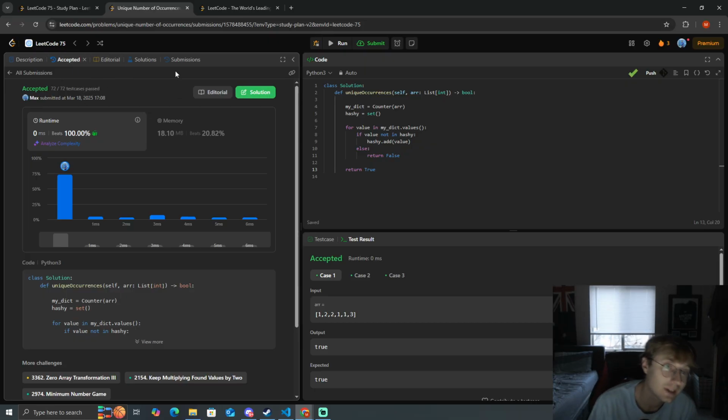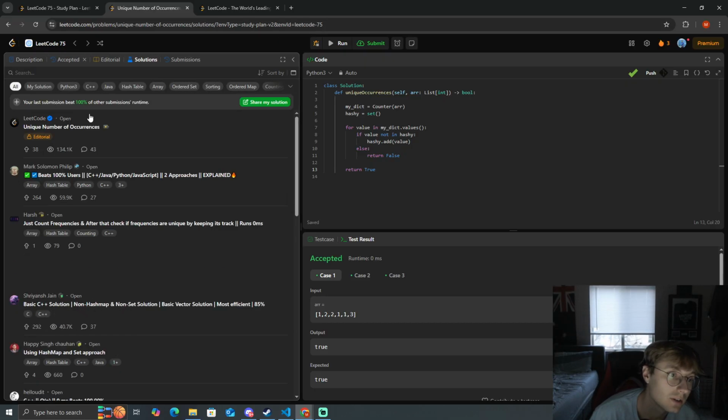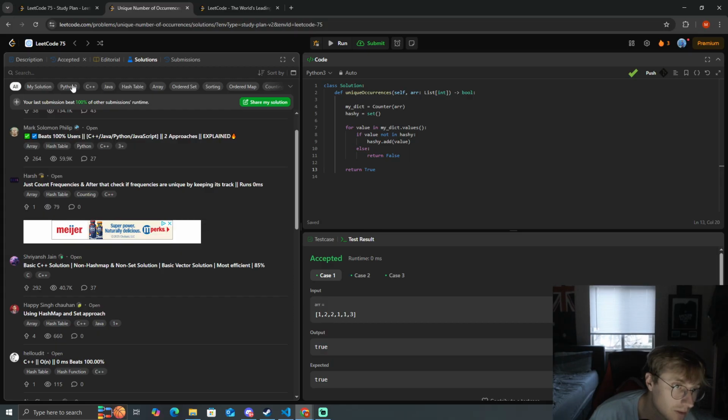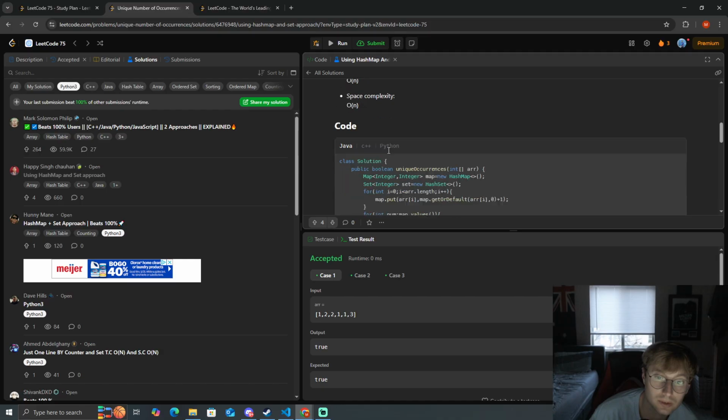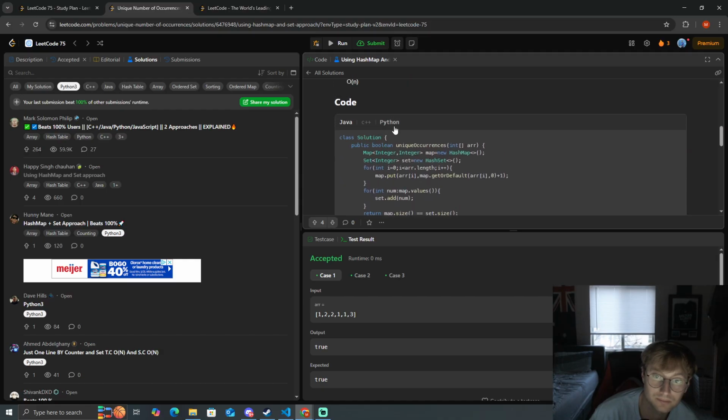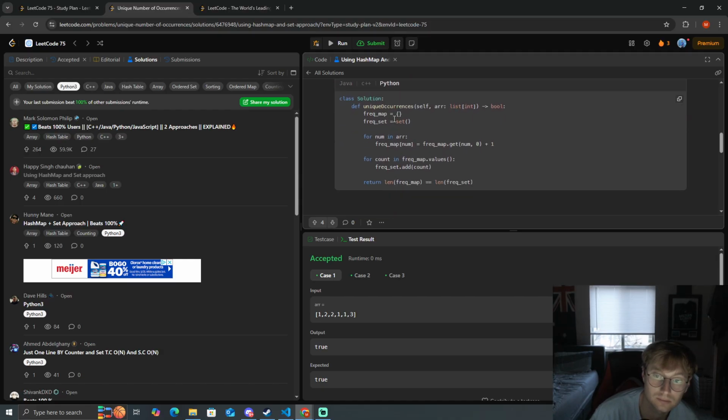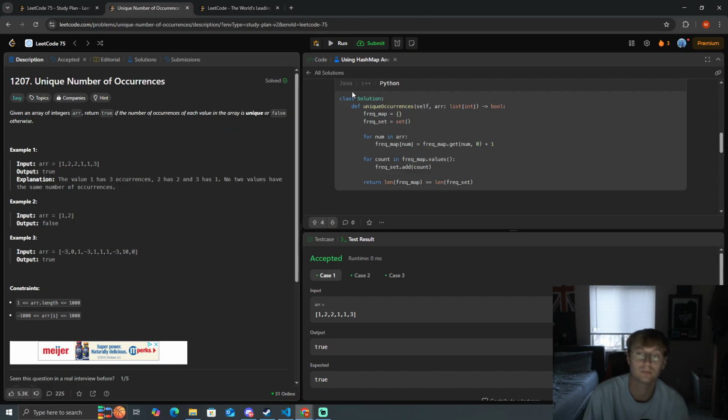Optimal solution 2. Is that the optimal solution? I don't know. Okay, using hash map and set approach. Yeah. Maybe it's me. Okay. Nice.